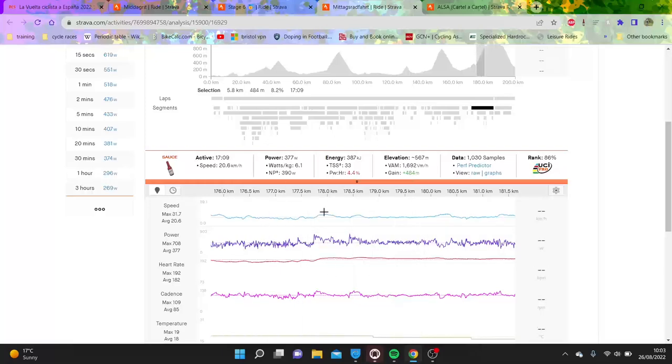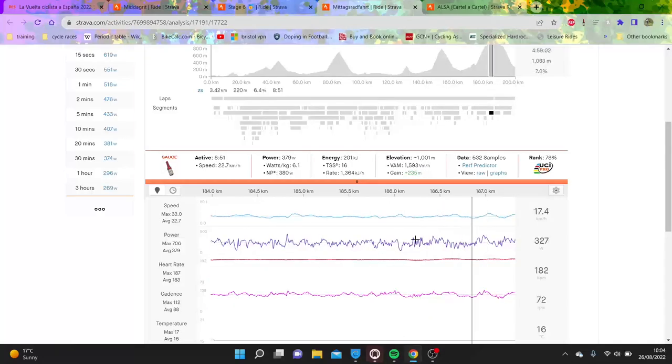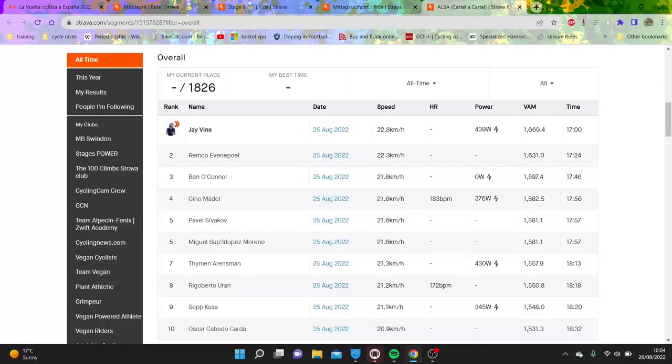But you can see in the wheels here, they were going only 21k an hour. Jay Vine was going like 22, did 6.1 in the wheels. You can see they're in the wheels just because of how spiky all the power data is, while obviously when they're on their own, they're less spiky. So you can see Gino Mäder was in the wheels the whole time. But yeah, pretty good performance from him.